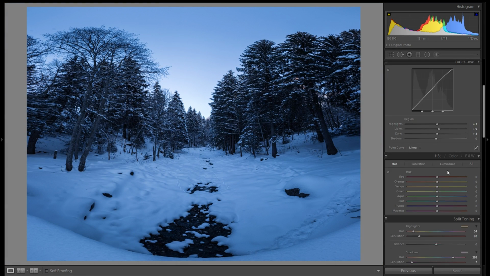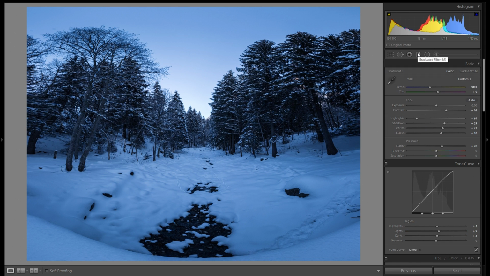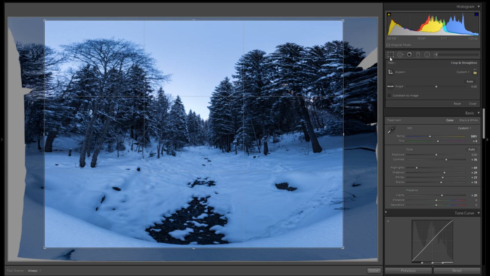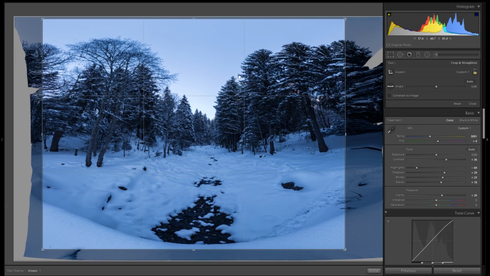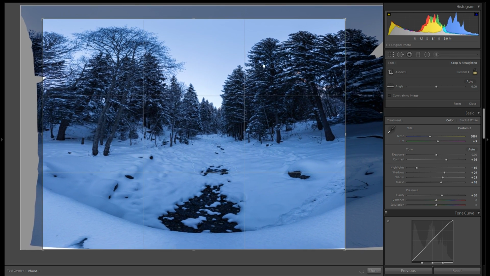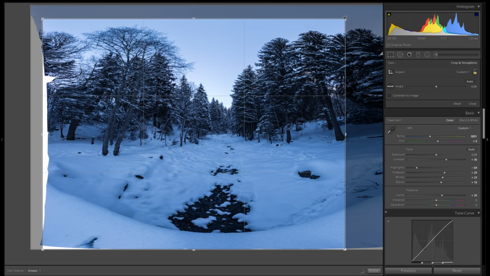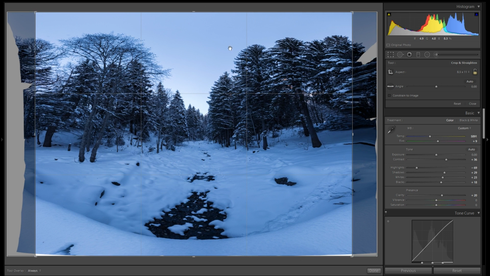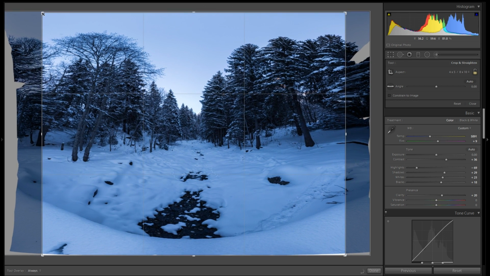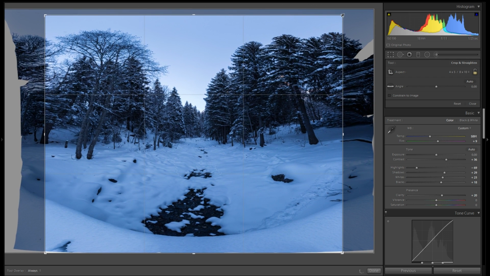So with all of the global adjustments done, I think I'm gonna go into the local ones. And before I go into the graduated filter or anything else, I want to make sure I have the right crop. Now the great thing is that you still have all of the information to the right and to the left here, so you can freely move around that, and you could even take the picture into Photoshop and fill all of these white areas.